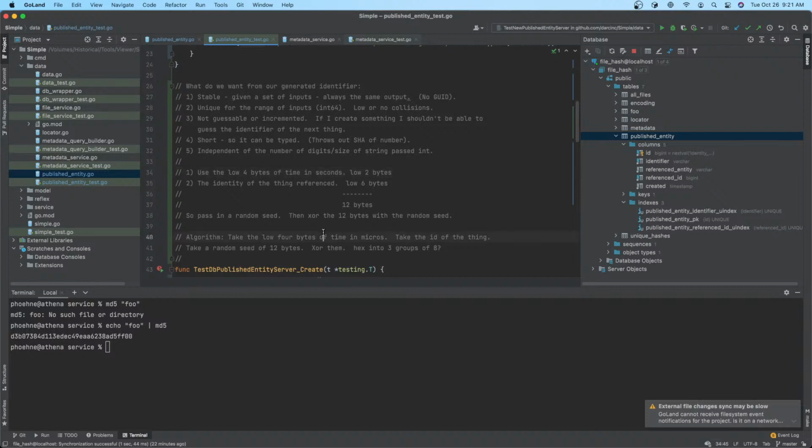Anyway, I think I have my basic algorithm. I don't know if it's as short as I want it, but it would be stable. It would be unique, especially if I use the 8 bytes of the ID. I know it would be unique. It would be difficult to guess, and I couldn't just increment it.